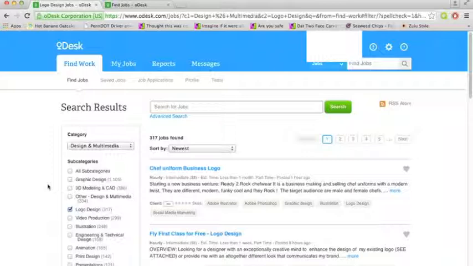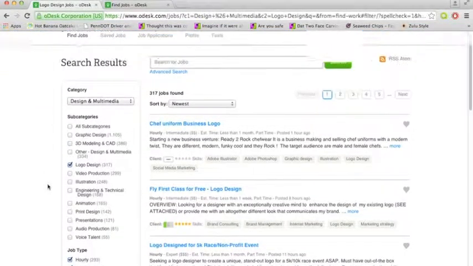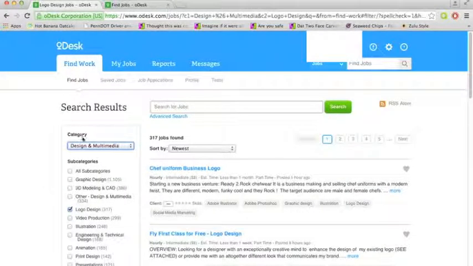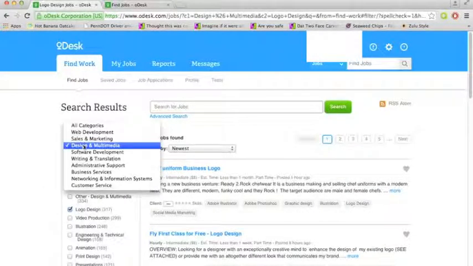Alright, so now we're searching for jobs. This can get a little confusing, so I'm going to take you step by step through this. We have the category. So if you do graphic design, you're going to be in design and multimedia. And here are all the other categories. We have web development, sales and marketing, translation, etc., etc. So select which one of these your expertise generally falls under.